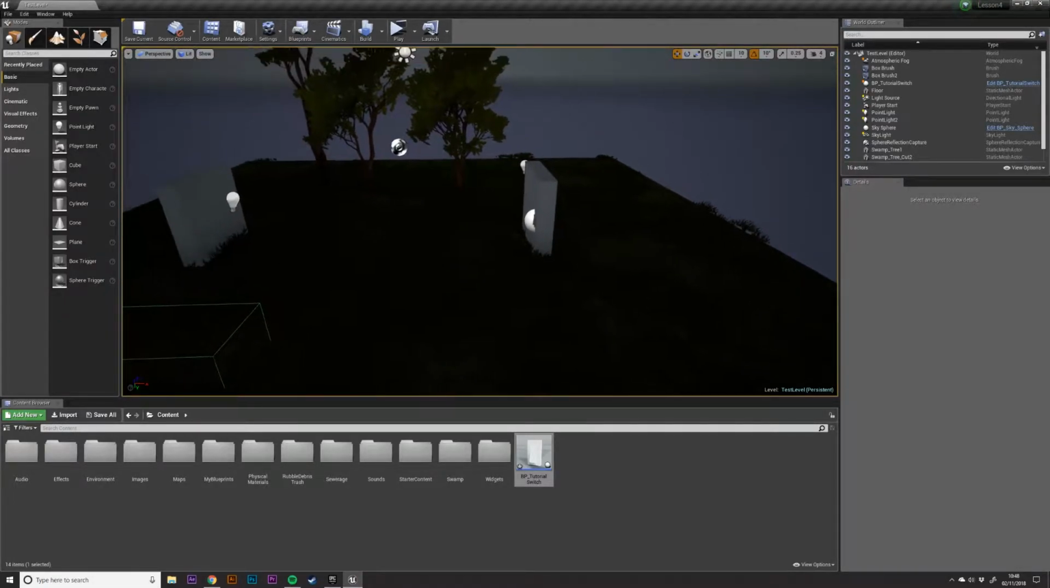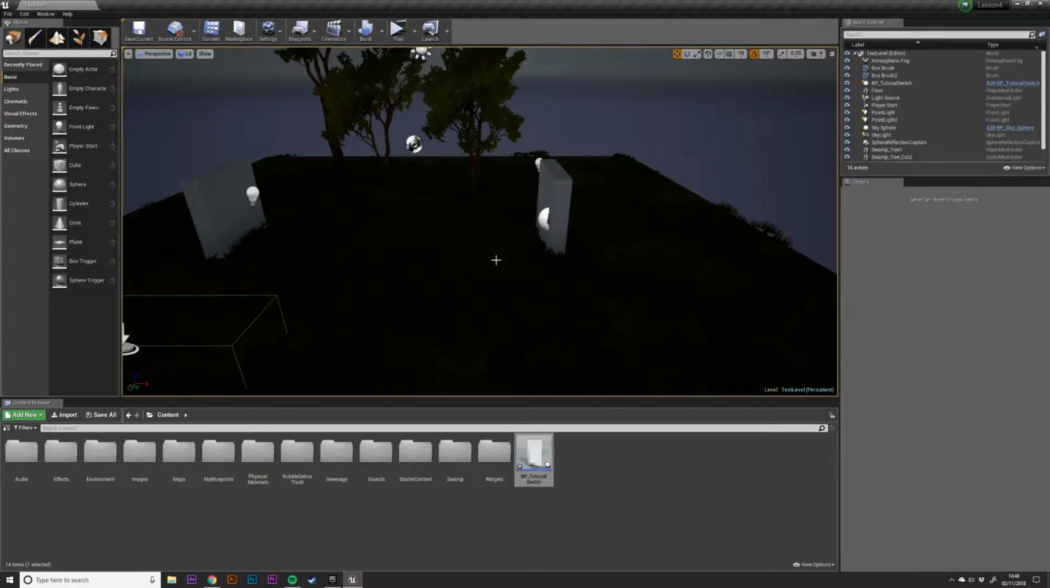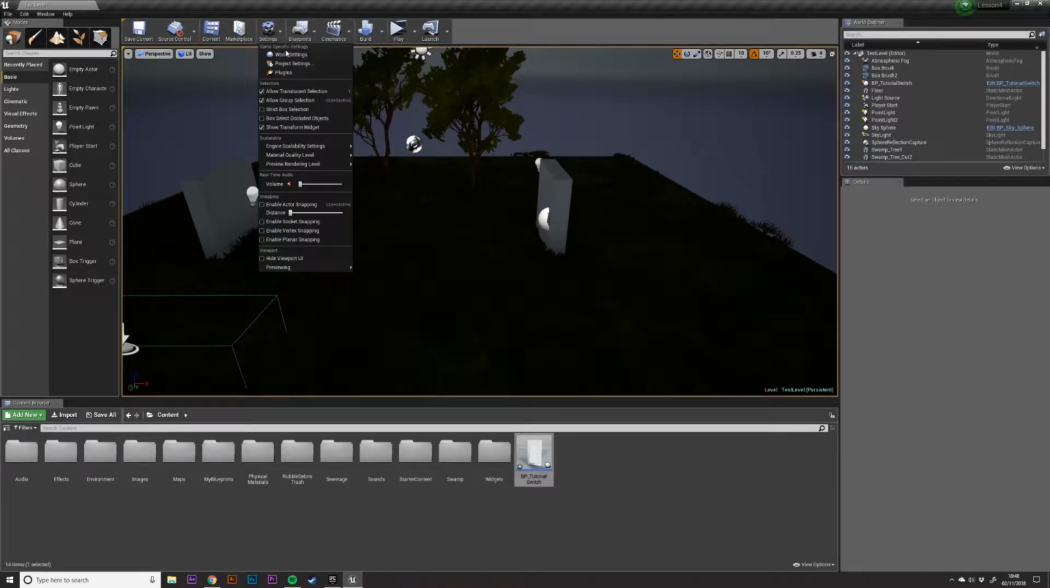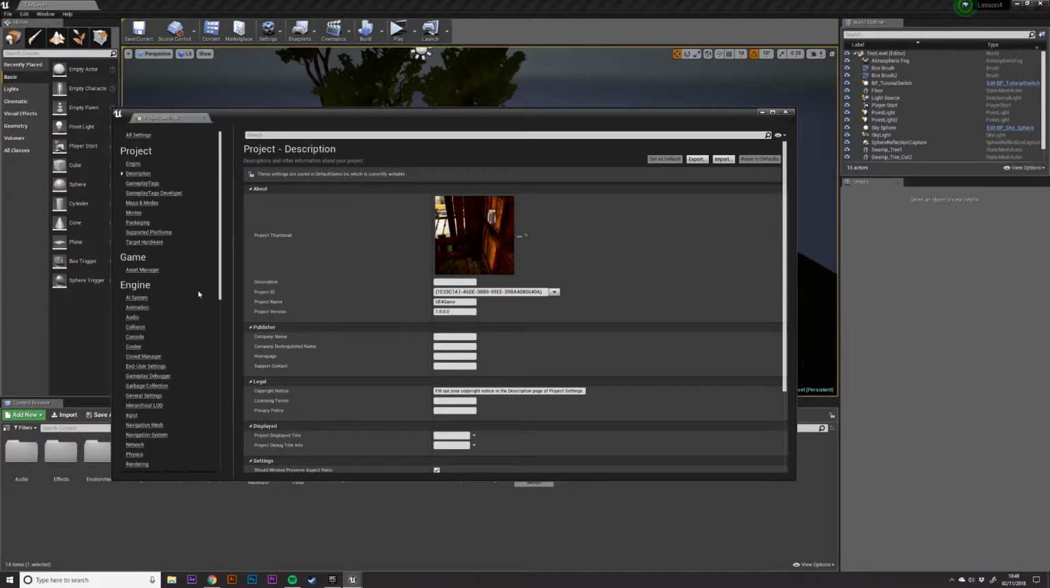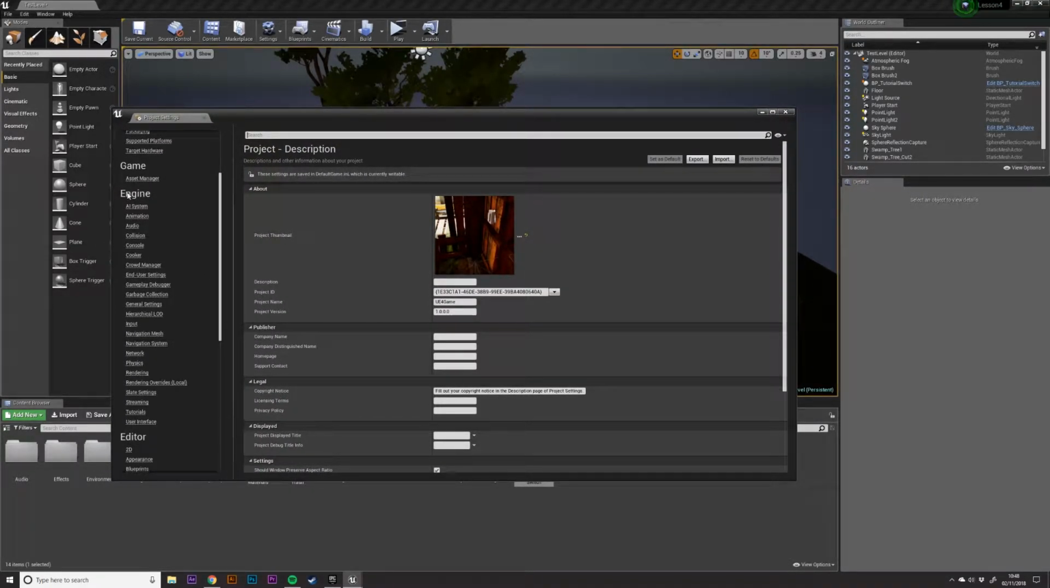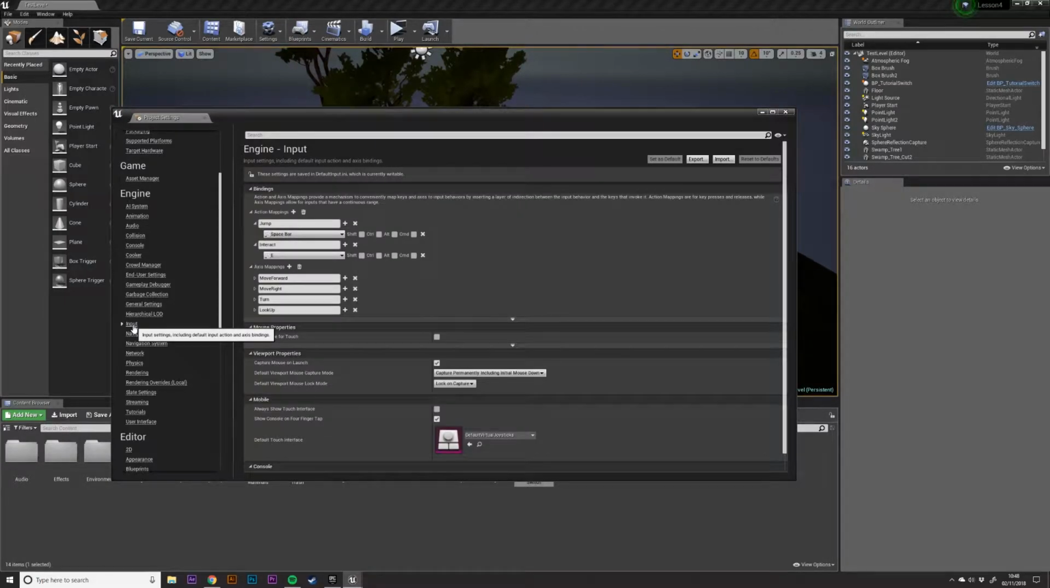What I'll need to do, first of all, is set a new key to turn on the torch. So this is going to be in our key binding settings. So I'll have to go up to Settings, Project Settings, and remember where we saved our key bindings was in Input. So under Engine and Input, I'll need to add a new action mapping. So when I press a certain key, we trigger a flashlight to turn on.